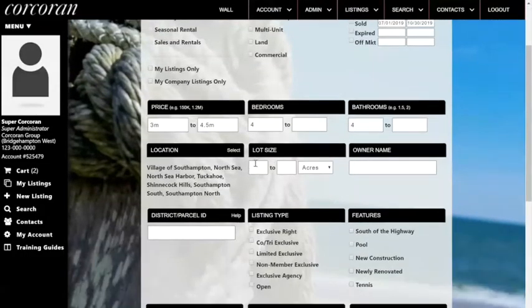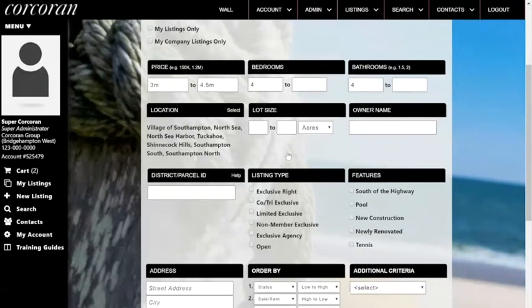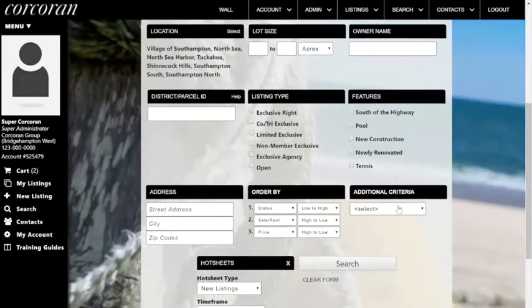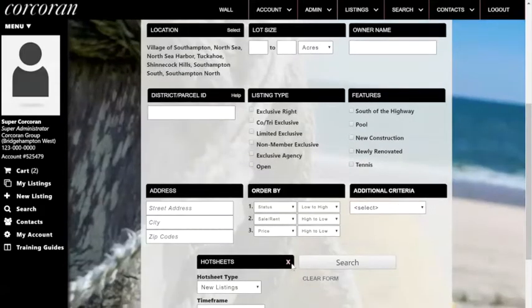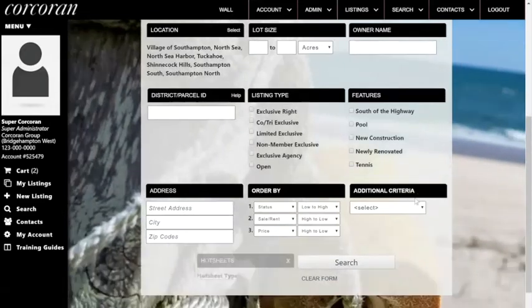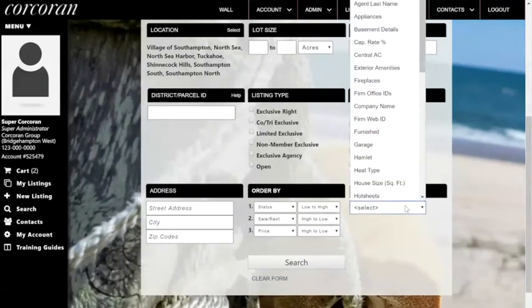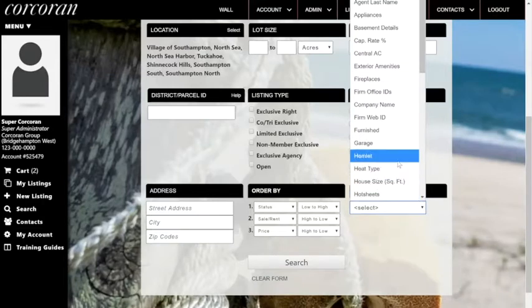We can also search by lot size, the owner's name. If we have the tax ID number, we want to search by specific ID number, we can do that there as well. We also have listing types and specific features. Then below all that, we have additional criteria. This is an important feature because this is where you're going to be able to further narrow down your search results based on specific criteria.